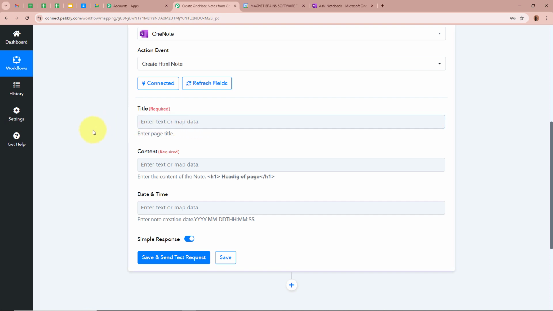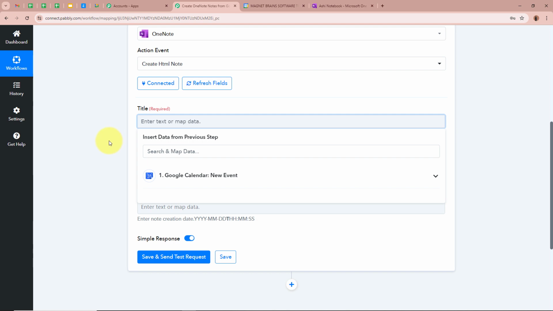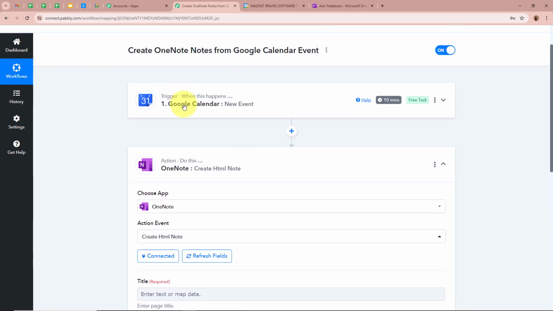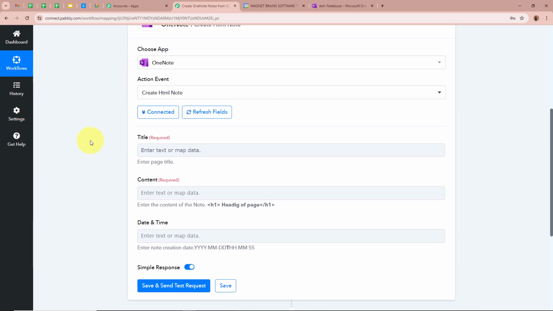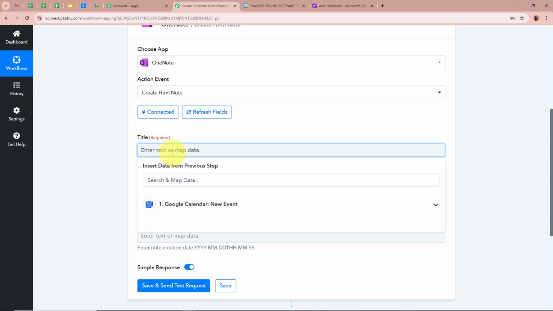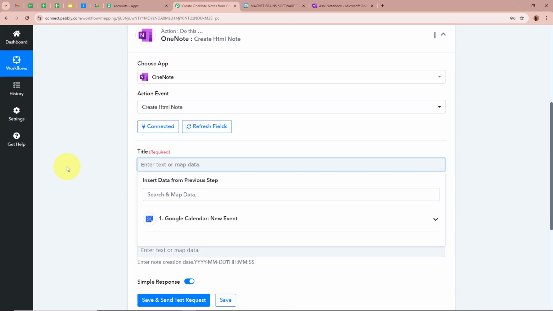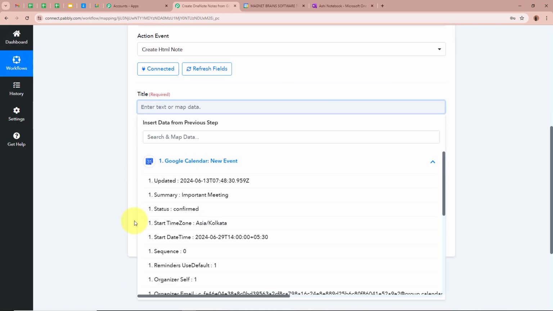For the title, what we are going to do is map the data. Mapping means inserting data from the previous step. So we are going to insert the data from the previous step of this workflow. And how are we going to do that? As soon as you click on this field right away, it says Google Calendar new event. This was the previous step of this workflow, and if you click on this arrow, this is the same response that was captured in our previous step.